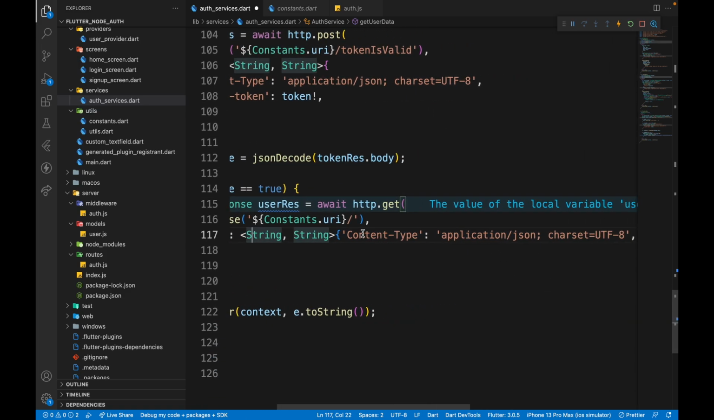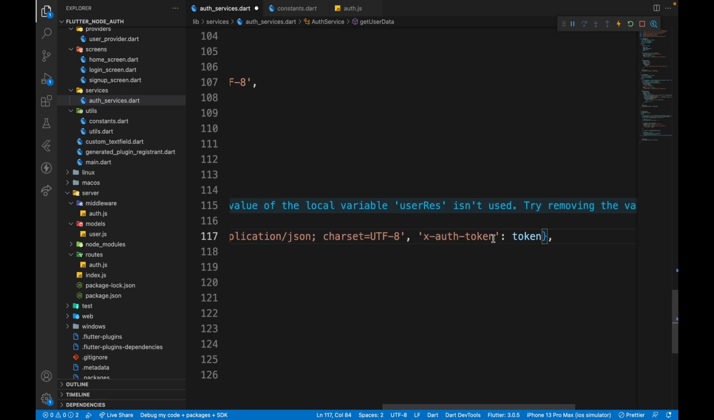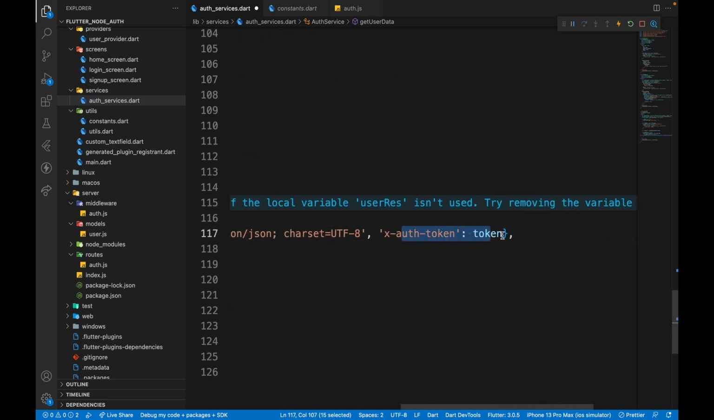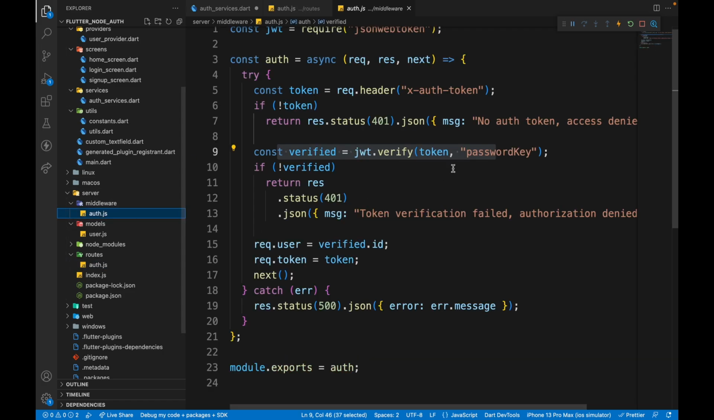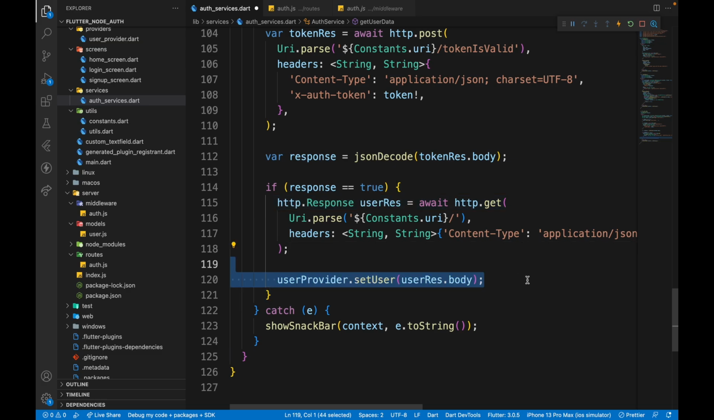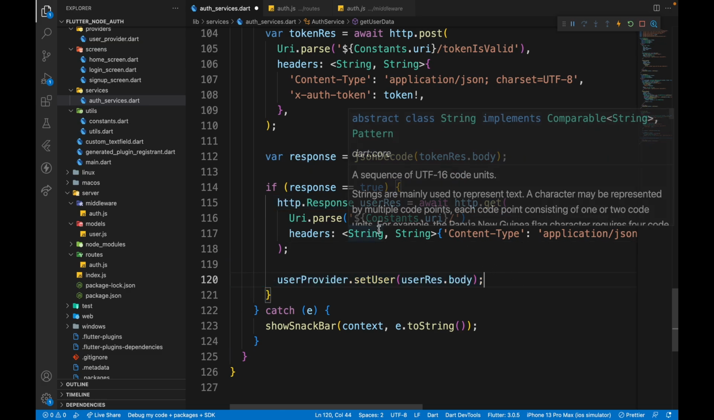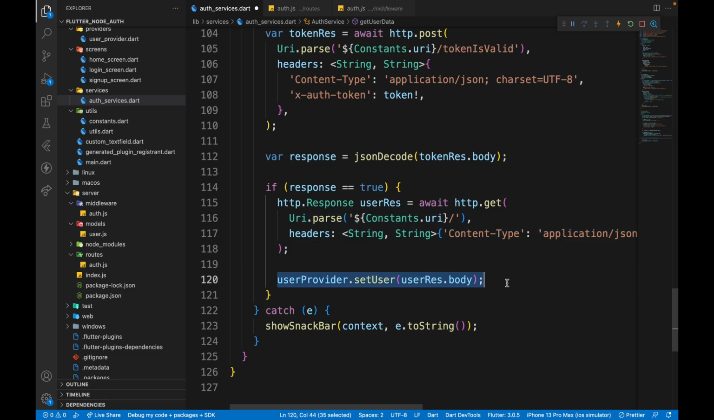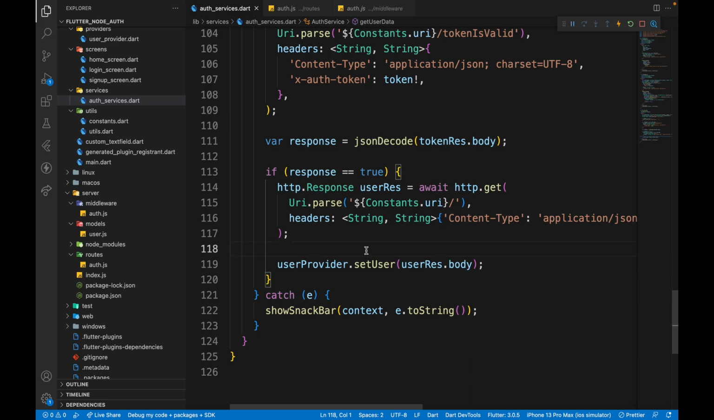Now headers, already you have the content type like this, and of course the XAuth token, which is this token. Make sure to pass in both of them. If you don't pass this, it will tell you with this error which we have in the middleware. No auth token, access denied. Now, if the response is true, obviously we will get the data. So we'll have user provider.set user and set it. Definitely. If you want, you can just add HTTP error handling as well. It wouldn't matter. But here I'm pretty sure nothing can really go wrong. We're just getting the data.